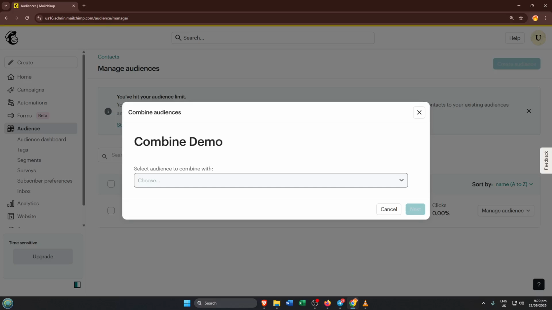Mailchimp will then give you the option to add incoming contacts to a specific group within that primary audience. This is super handy if you want to keep track of who came from where. For example, you might want newsletter import or past clients as different groups, so your data stays organized even after everything's combined. After making your group selection, click Next again.